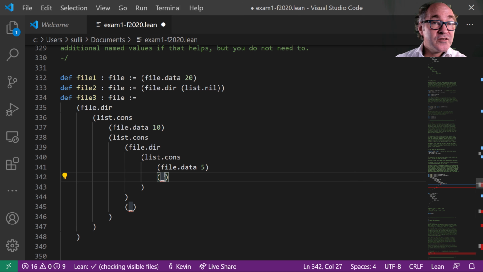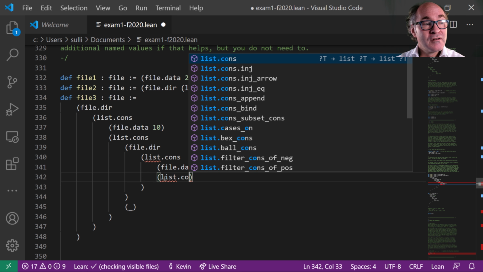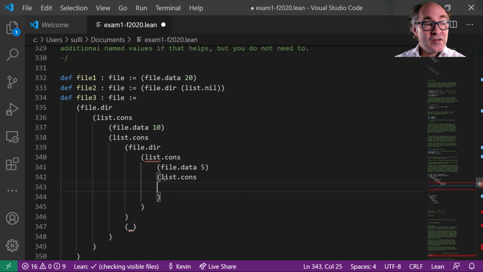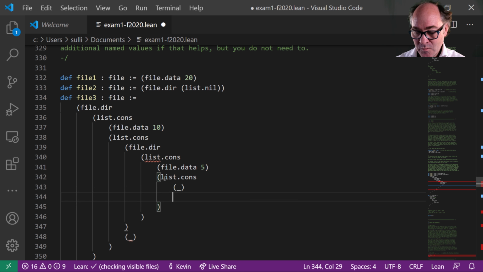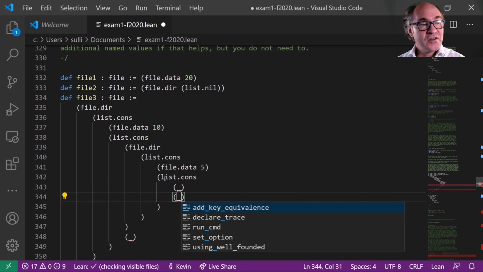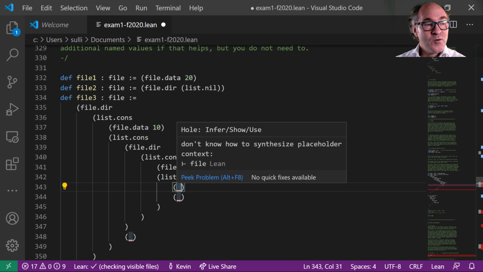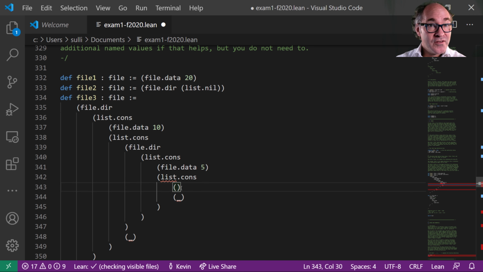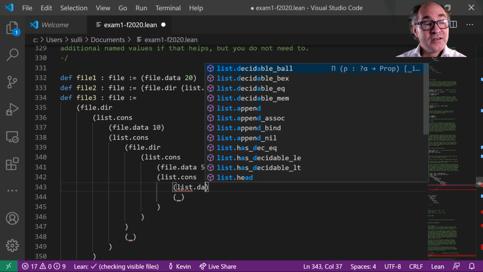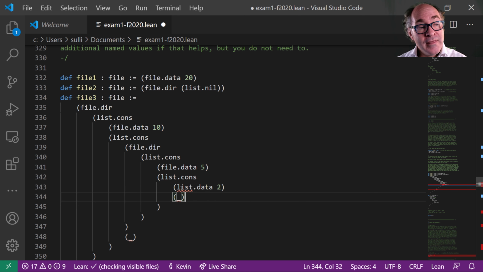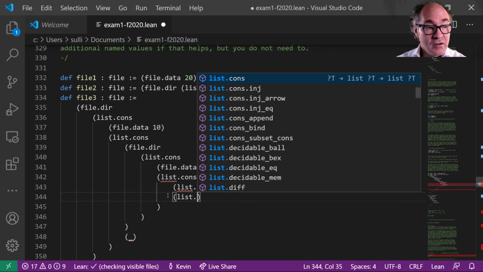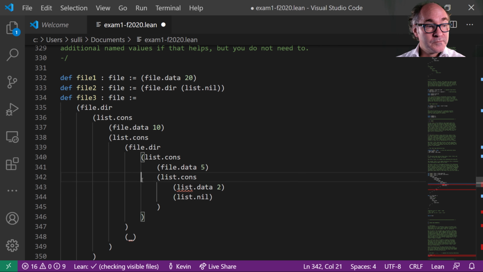So the rest of the list contains another file. So I can't use an empty list here. It's got to be list.cons with 2 arguments, the value at the head of the list and the rest of the list. The value at the head of the list is the second file in the subdirectory. That's file.data 2. And now I'm at the end of the list within the directory contained within the top level directory. And so here I want list.nil.